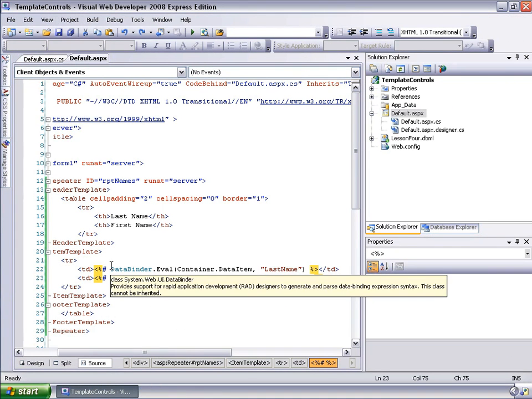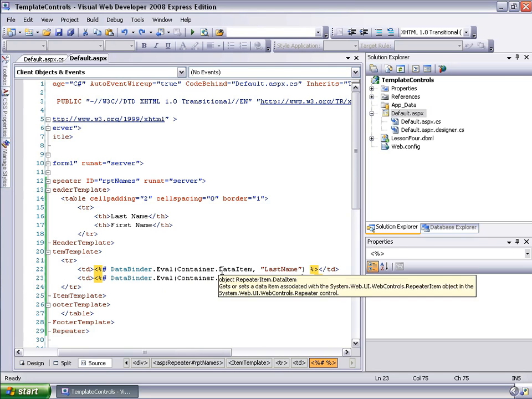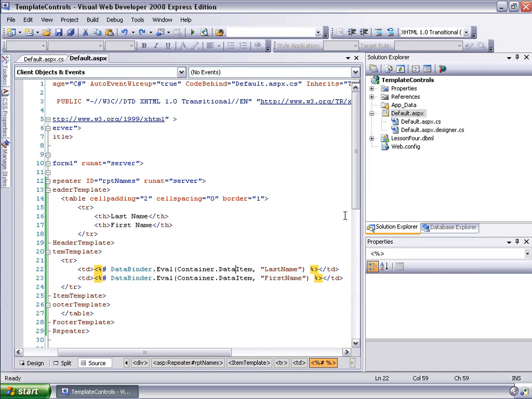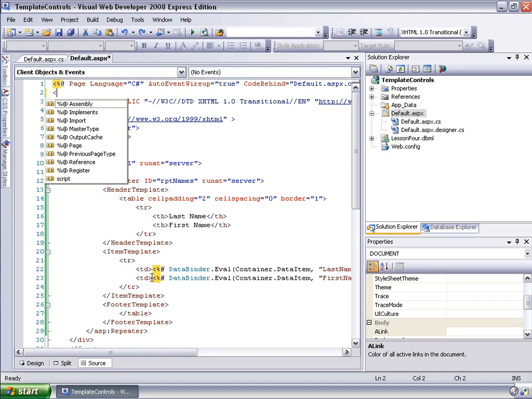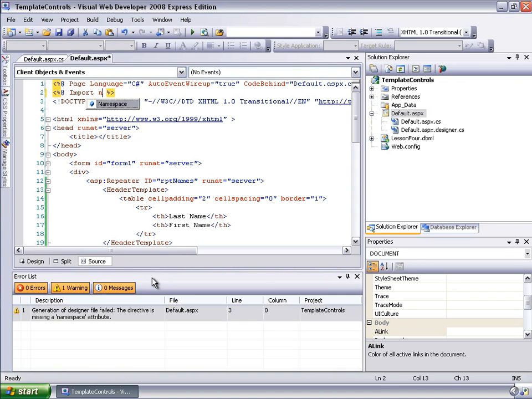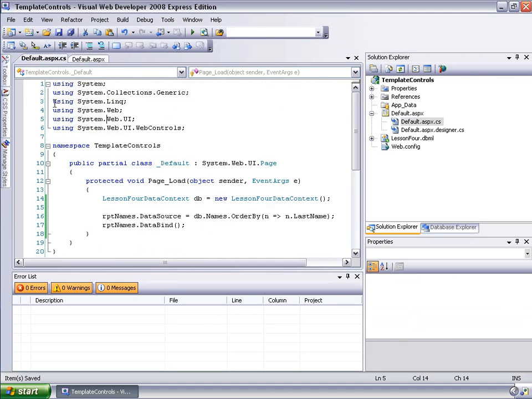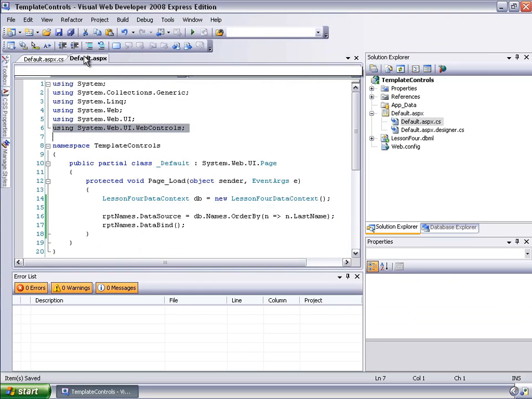However, if I'm going to be using data binding syntax, I'm not going to use the DataBinder class. Instead, what I do is I'll cast the data item as a Name object and then use the properties directly. So in order to do this, the first thing we have to do is import the namespace of our project. So we'll use the @import directive, and we'll import the TemplateControls namespace. This is about the same thing as the using statement within C#.